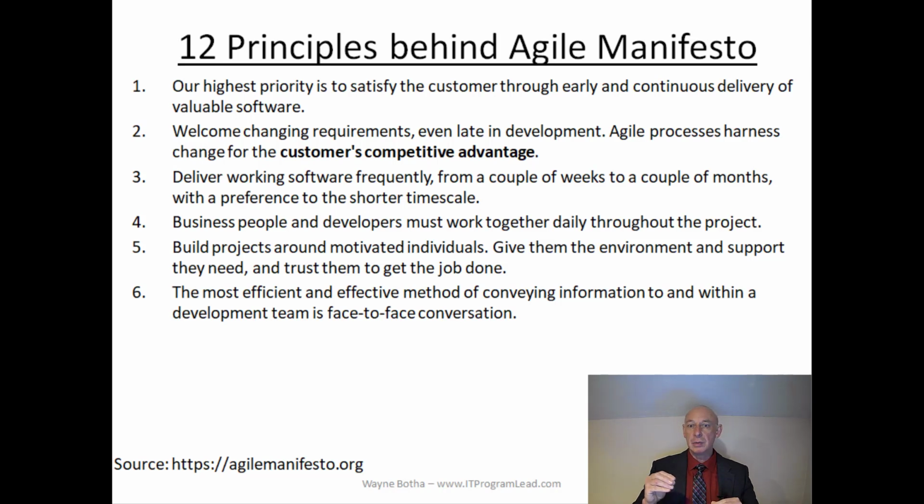And I've actually seen these principles applied in other fields as well. For example, in instructional design, that is now also starting to use an Agile methodology, and also in delivering infrastructure projects. Number 2, welcome changing requirements, even late in development. Agile processes harness change for the customer's competitive advantage. Instead of trying to stick to the original plan, it's in the business's best interest for the developers to accommodate changing needs in the software, because that's what the software is ultimately intended for, is to provide a competitive advantage.